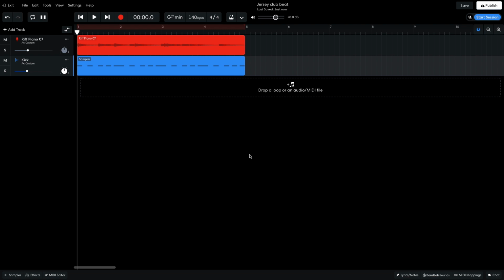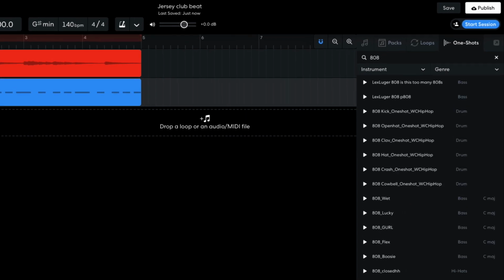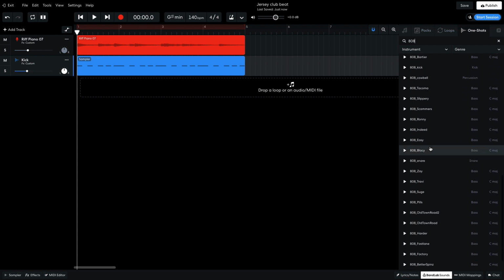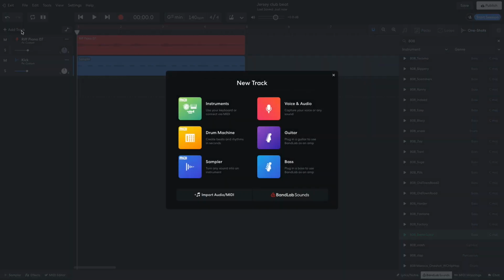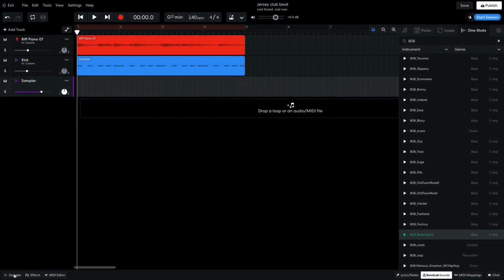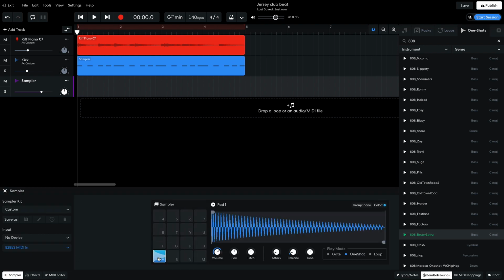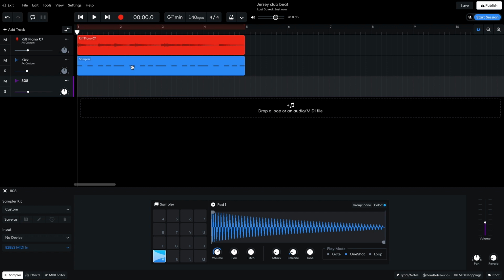Next, I'm going to layer this main kick with the bassy 808 kick to give it more low-end sub. In BandLab Sounds, I search for 808. 808 Better Spins sounds about right. So I create another sampler track and drag it onto the first sample pad. I set this track to minus 11.9 dB. I duplicate the MIDI part from the kick drum track over.